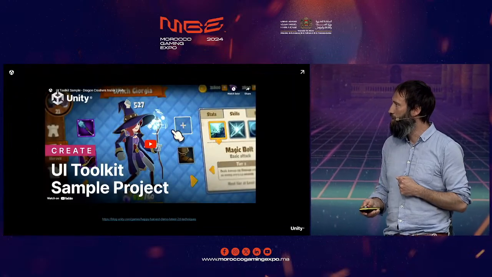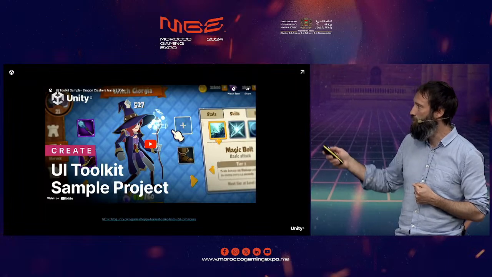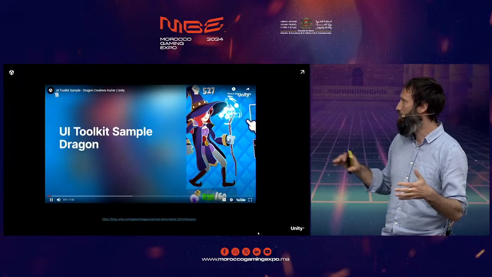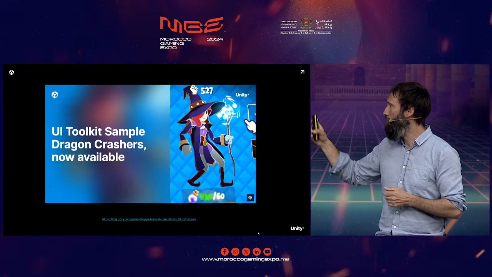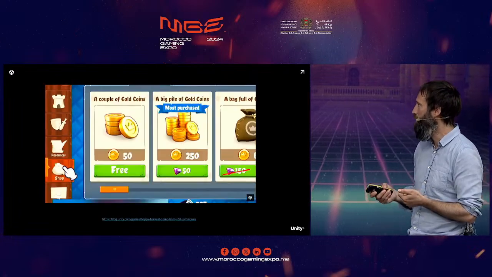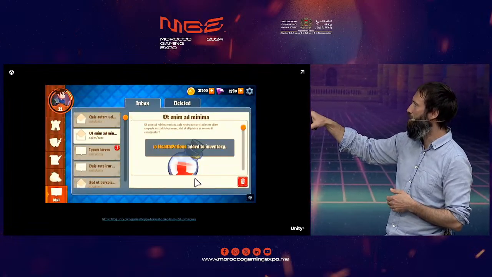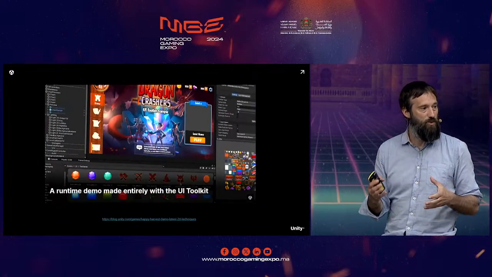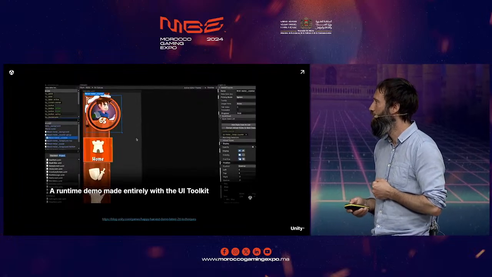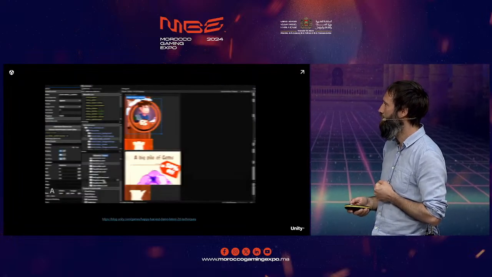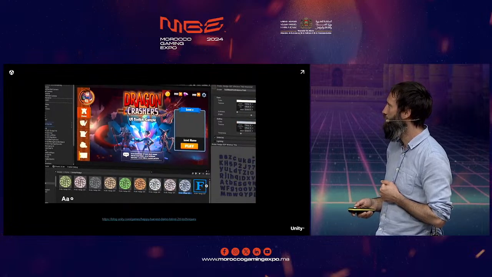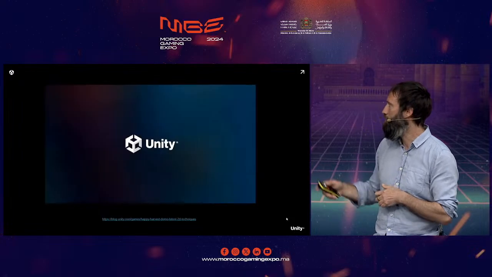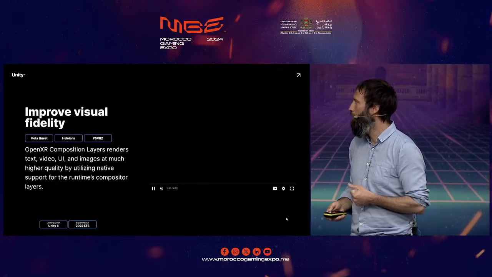We have also a sample project called UI Toolkit Sample Project, where you can download a game which is using UI. It's a full game that you can play. And you have configurations, all the things that you will find in a typical game, and it shows you how to use UI Toolkit. And even in-game, I think we will see it after. Like this is the configuration and so on.